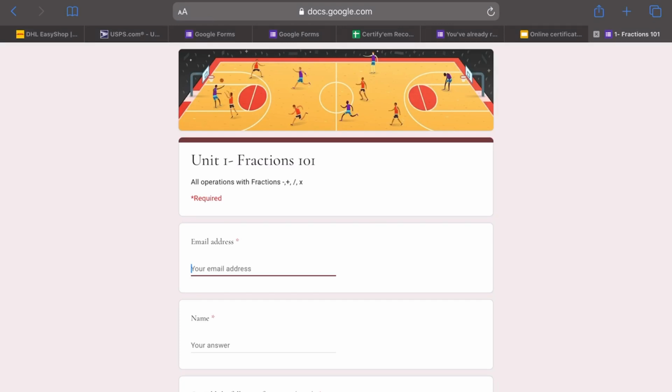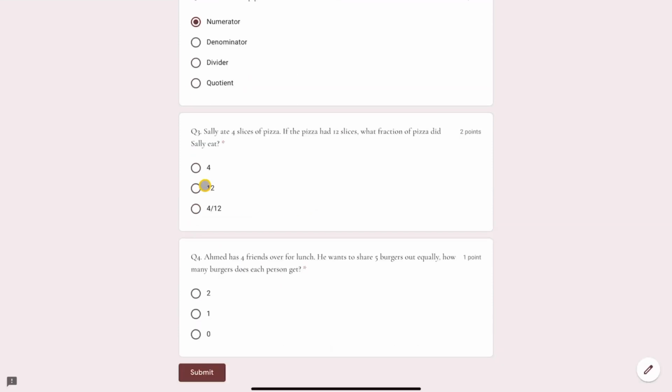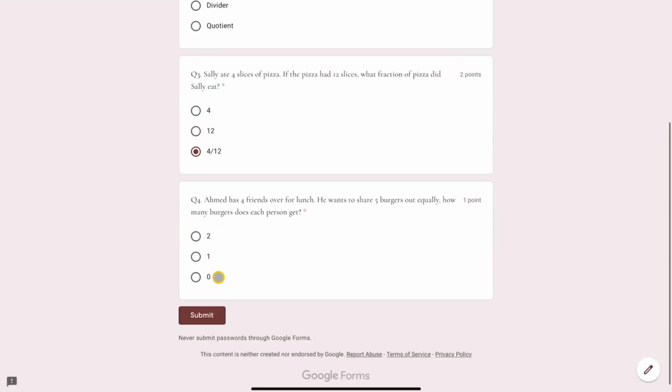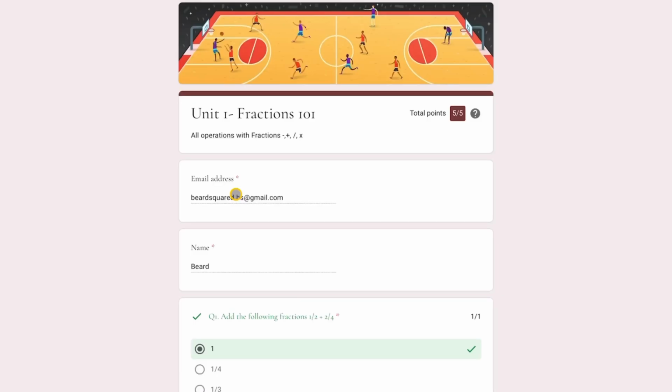So here we go. I need to write in my email. So I'm just gonna type in my email here. Okay, my name. And then I'm gonna complete the form. And then here's the message. It says, Unit 1 Fractions 101, thank you for your submission. If you passed, you will receive a printable certificate shortly. I could go ahead and, of course, see my score. Oh, I've got 5 out of 5. That's brilliant. And then the participant can see what they've done right and wrong.